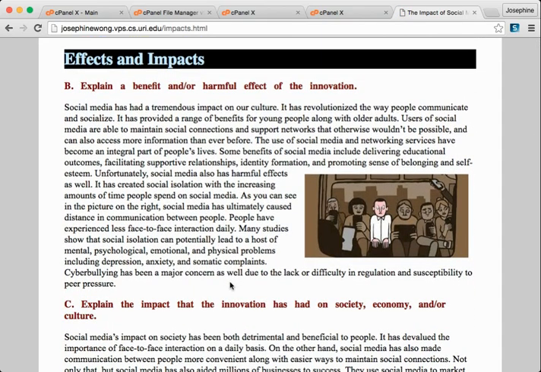As mentioned in the purpose section, social media has created unbelievable opportunities to communicate with people that were once impossible. Not only that, but social media has evolved into a convenient and easy access innovation to our society. Social media has also not only improved communication between people, but also has successfully delivered educational outcomes, facilitating supportive relationships, aided in identity formation, and promoted a sense of belonging and self-esteem.